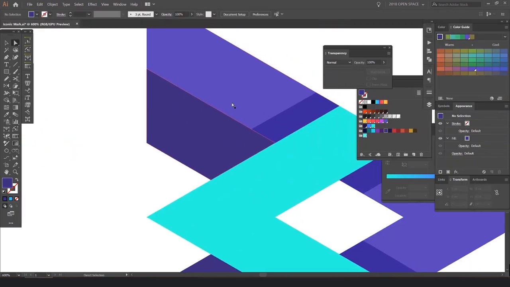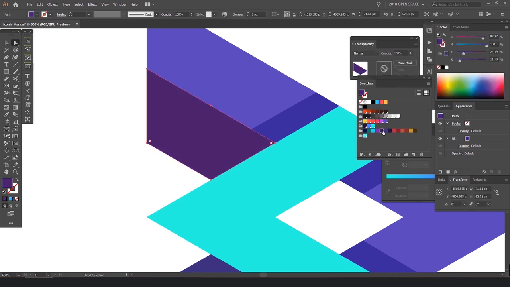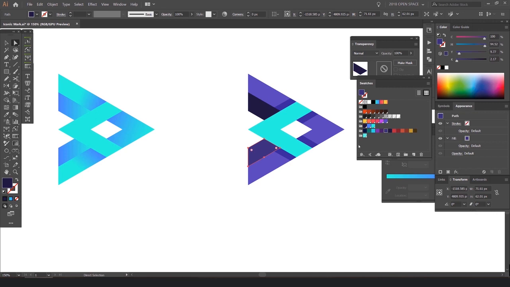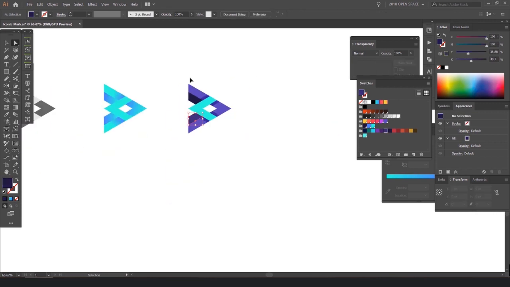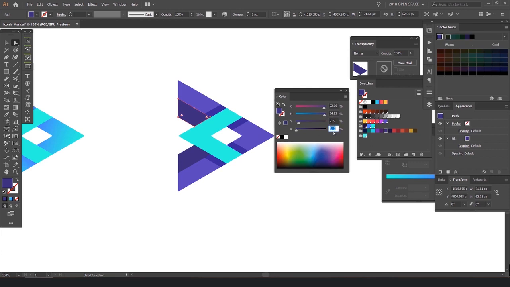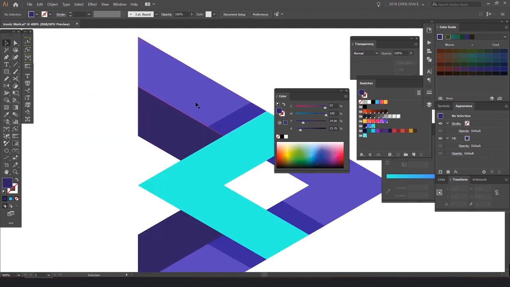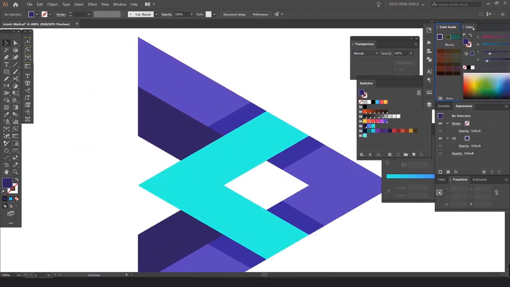The contrast is not as good as I want it to be, so I might have to do a darker purple. An even darker one here. Or I can go to my color over here and I can go to K, which is black, and make it darker. So there's a lot more contrast there, which is cool.